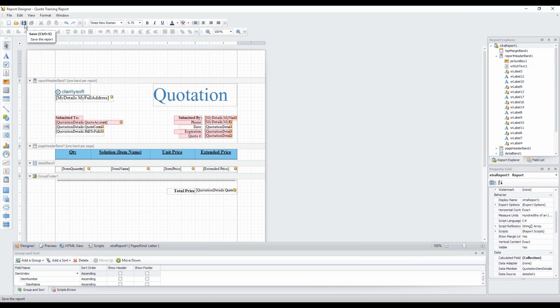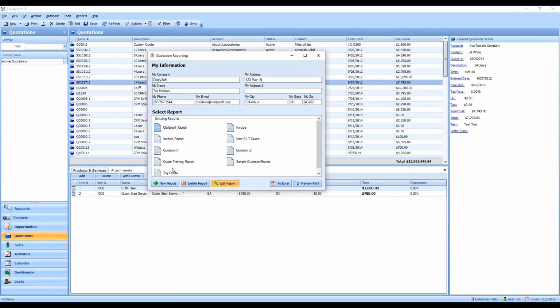Now I'm going to save this as our quote training report. Exit out of there. Let's go ahead and run that. There it is, I lost it for a second. Quote training report. And let's go ahead and send that.